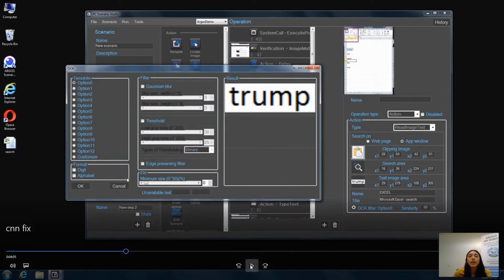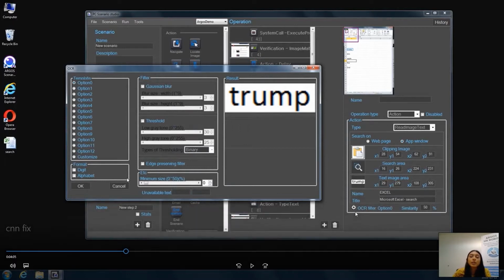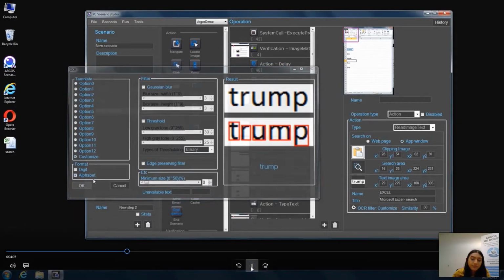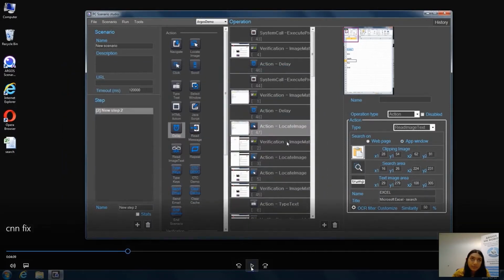Okay. Now he goes back to the operation and he clicked this setting icon, and he chooses the right configuration template for OCR to make sure it reads the right characters. When you have the right template, you get the target, the process, and the result, like this. Okay, now I'm going to fast forward it a bit.